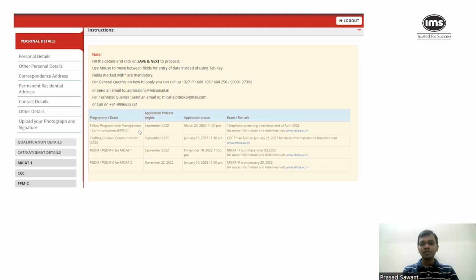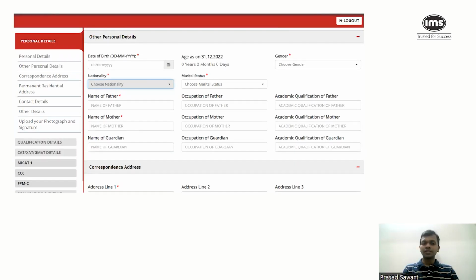So now this is the first set of instructions that you have to go through, and then you start filling your personal details. So let me show you all the questions that are there. So in personal details, we start with date of birth. There is a calendar icon and you can use it to select the date of birth. The age will get auto-calculated. The gender is something that you will have to select, followed by nationality and marital status.